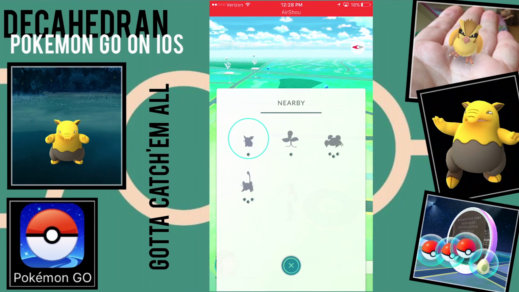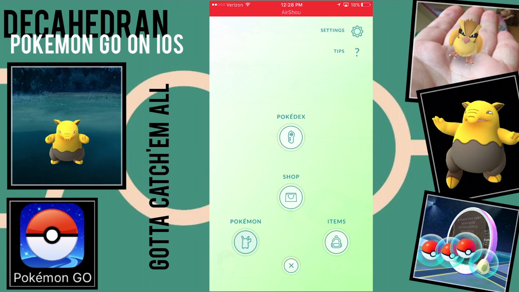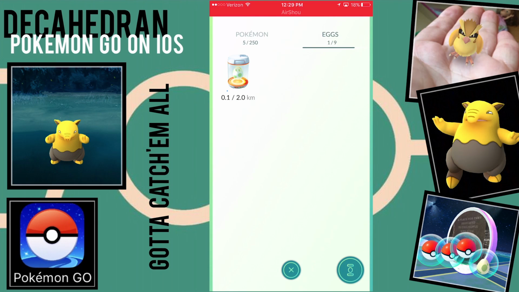But anyway, it's been incredible so far. I've already caught a Pidgey, a Weedle, a Drowzee, and a Charmander, and I captured the Drowzee and the Weedle just from my bed last night. It was awesome. And then I have my egg right there that is in the incubator. I haven't walked around much yet today, so it's still there. You have to go like 2 kilometers to get it to hatch. It's a little bit crazy, but yeah.